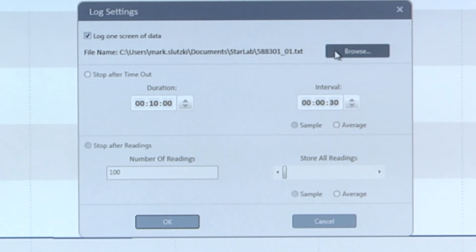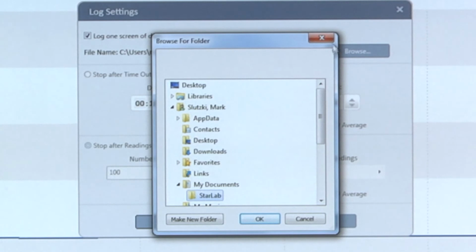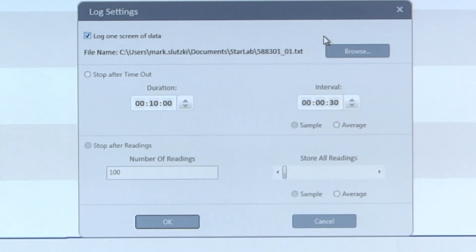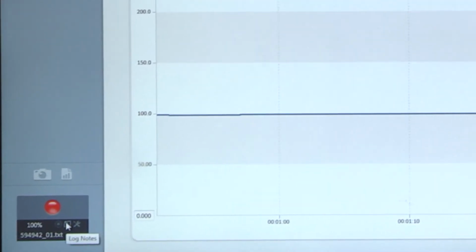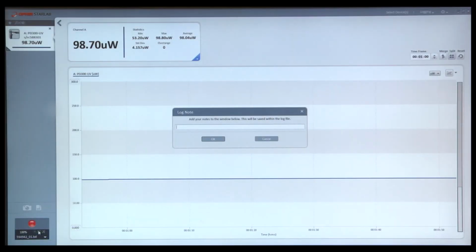By clicking on Browse, we can select where StarLab will place the recorded file. If we wish, we can use this icon, Log Notes, to record free text as an annotation in a recorded log file. For example, experiment number 1, June 18th, etc.